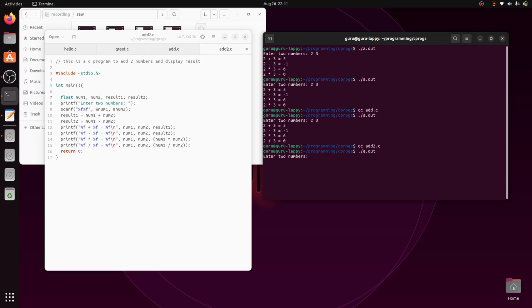Add two numbers. 2.5 is one number, 3.5 is another number. I can see 2.5 plus 3.5 is 6. 2.5 minus 3.5 is minus 1. 2.5 into 3.5, this much. 2.5 divided by 3.5, this much.